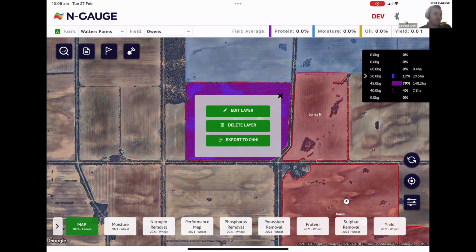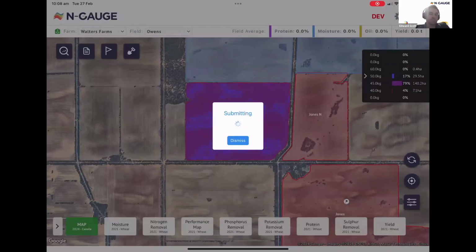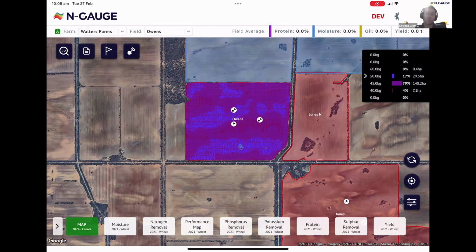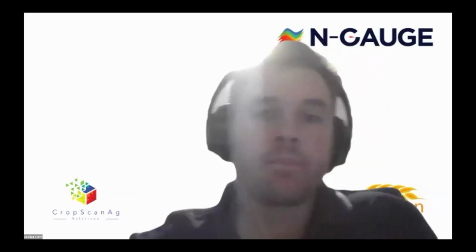So once we have here, we've got the edit layer, delete layer if you want to remove it, and then export to CNHI. That's where we can export it to your machinery portal, or if you're with John Deere with the operations center, it'll say export to John Deere Ops Center. So all you do is select that, so export to CNHI. Once that does that, that's going to ship that off to the CNHI portal and also to our CropScan Ag Cloud. So depending on what system you're running, I'll just come back to the computer screen.